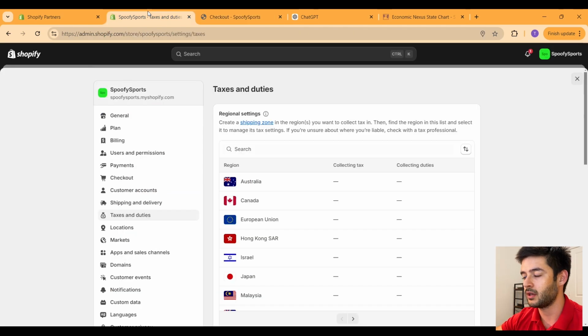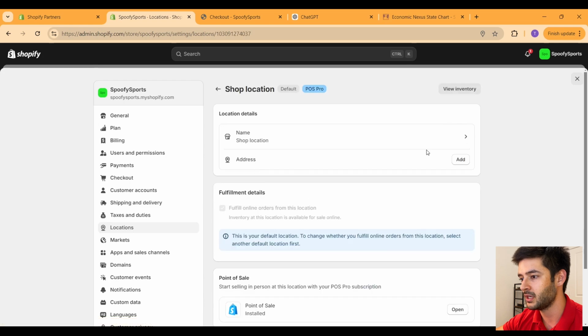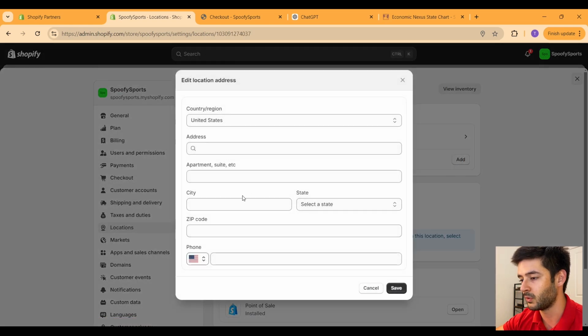After you get this set up, what you want to do is navigate back to your settings here, navigate to locations, and make sure that you add the location of your business. You guys can see here that I have my shop location, and you can click on that, go here and add the address for your business. And again, make sure you enter the correct location so you don't run into issues with taxes.